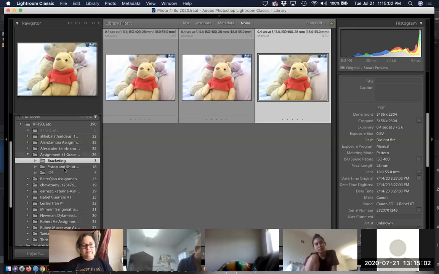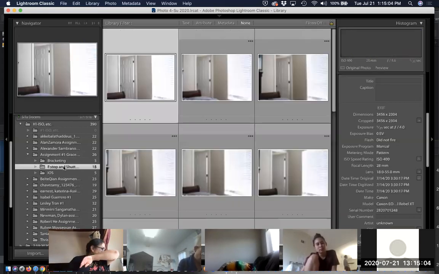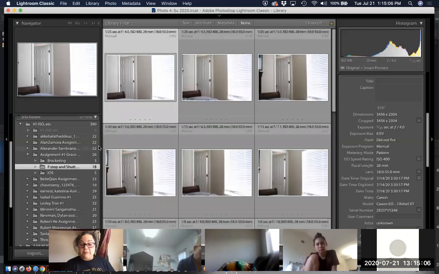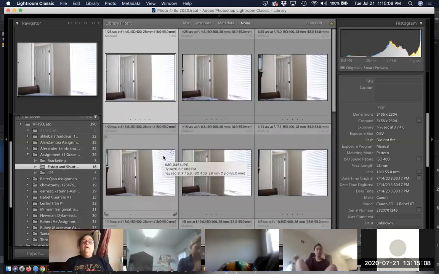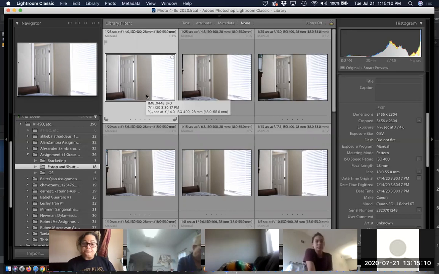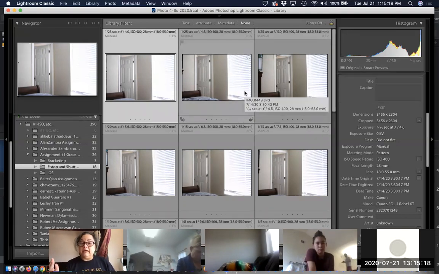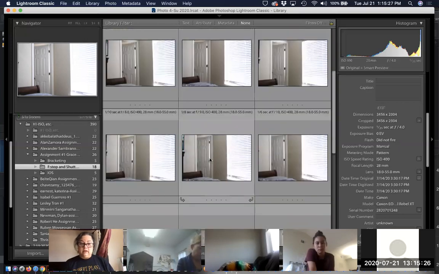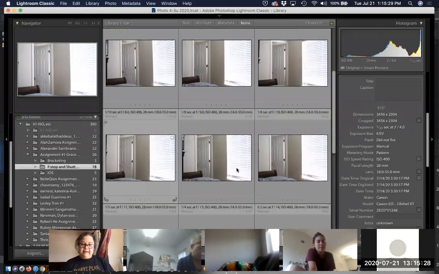Okay, good. Let's take a look at your equivalent exposures. And those look good. Let's see. You didn't need the intermediate aperture settings, so just the whole stop settings, f4, and then you could go to f5.6 and f8, f11.